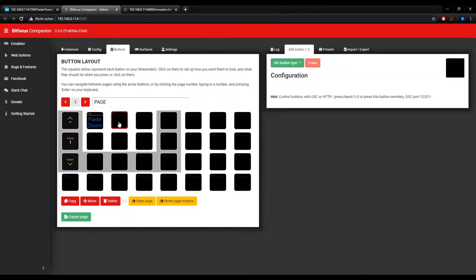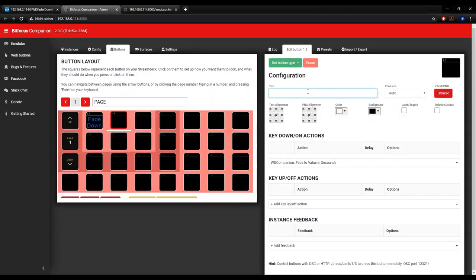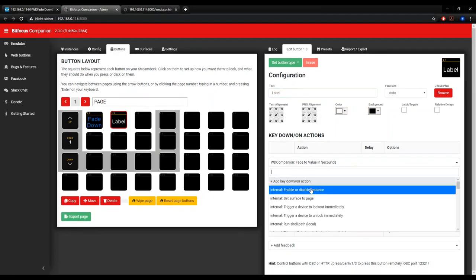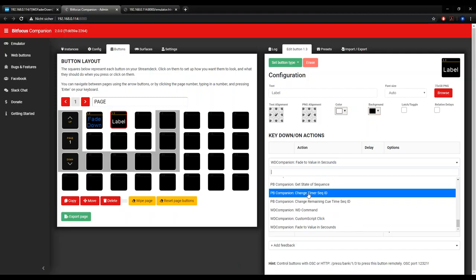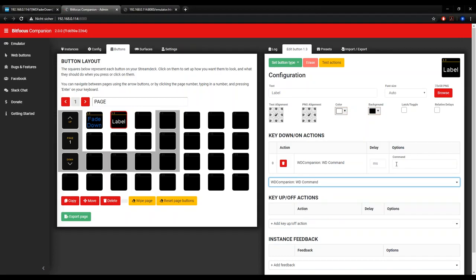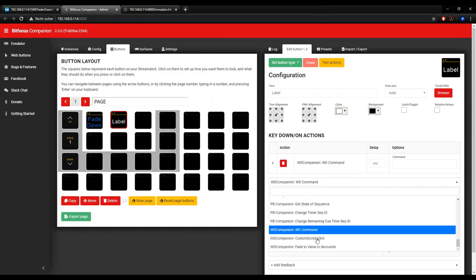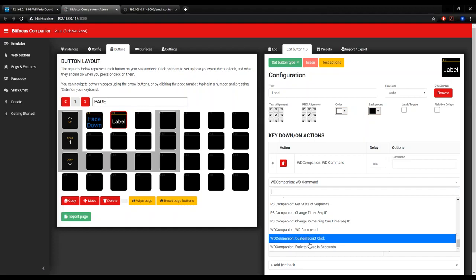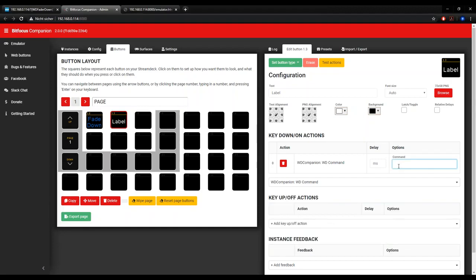Let me select the next button here. Again, a regular button, and I want to add another command. Now I use the WD command. With this command, you can do basically every Widget Designer command which is available. You can also do the custom script click, of course, and also the fade to value. Those are just some presets which make entering values faster. But you can enter any command you want.